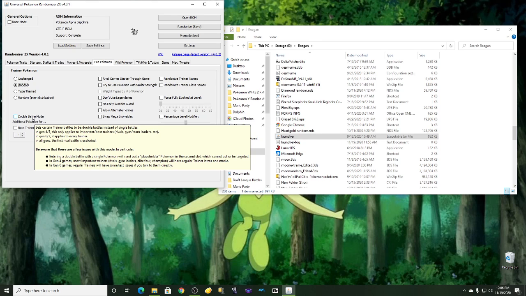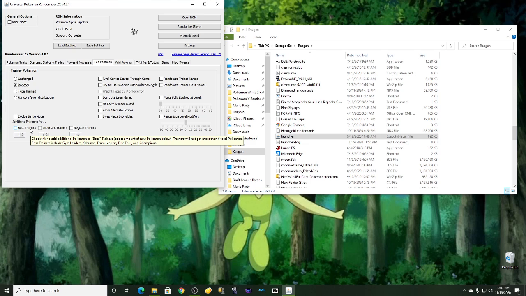Be aware that there are a few issues with this mode in particular. Entering a double battle with a single Pokemon will send out a placeholder Pokemon in the second slot which cannot act or be targeted. In Gen 4 games, most important trainers, rivals, gym leaders, Elite Four champion will have regular trainer intros and music. In Generation 6 games, regular trainers will have some text issues if you talk to them directly. So yeah, and even if you don't turn on double battle mode, you can make it so that all trainers have up to 6 Pokemon. You can make it go up to 5 so that they all have 6 Pokemon.